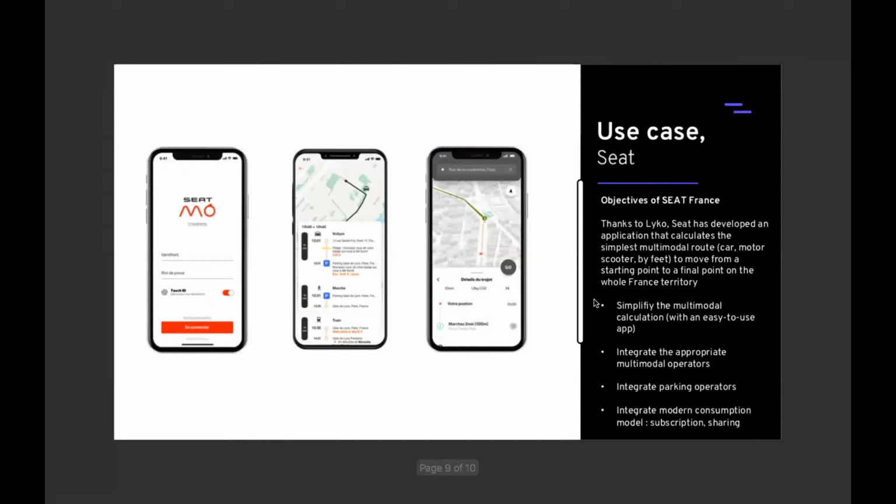I have another interesting use case to share where our API was also integrated onto SEAT, which is a Volkswagen Group company, with an intention to make a balanced use of the car. We've done an integration of public transport operators, micromobility, and the parking operators, so that the end users have an option other than just using their own private cars for their travel.